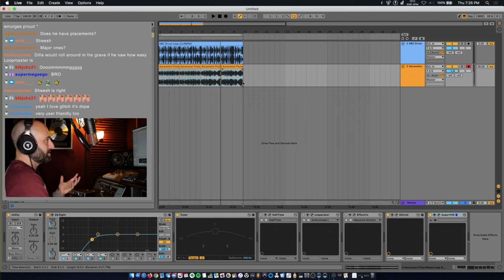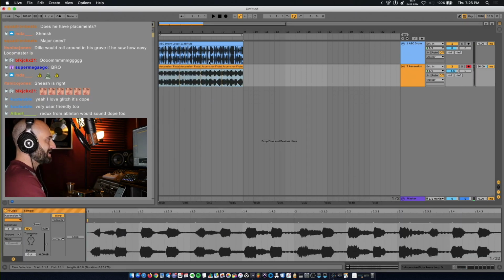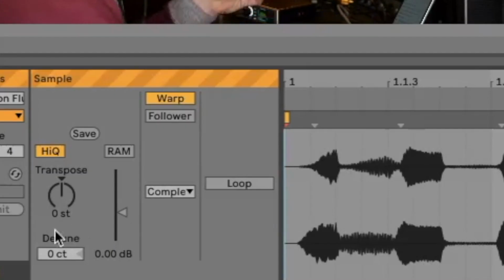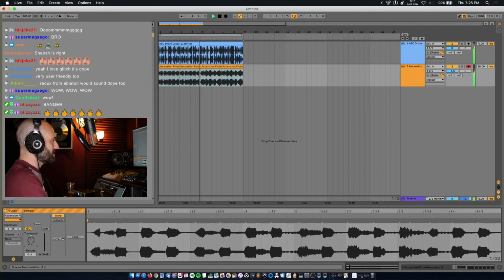If you're in Ableton, another thing you can do is just highlight your melody. As long as you have it warped, you can just turn the transpose up or down. That's down 4 semitones. Now let's bring it up.